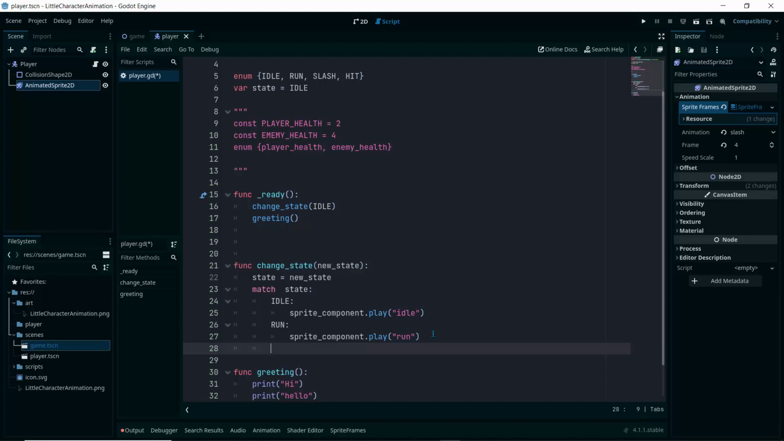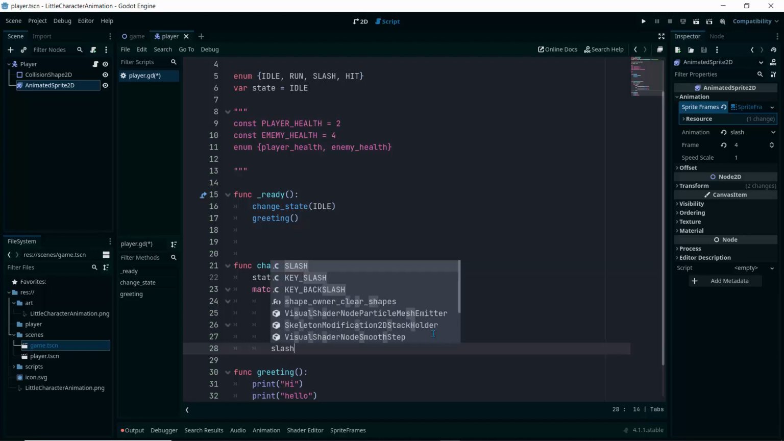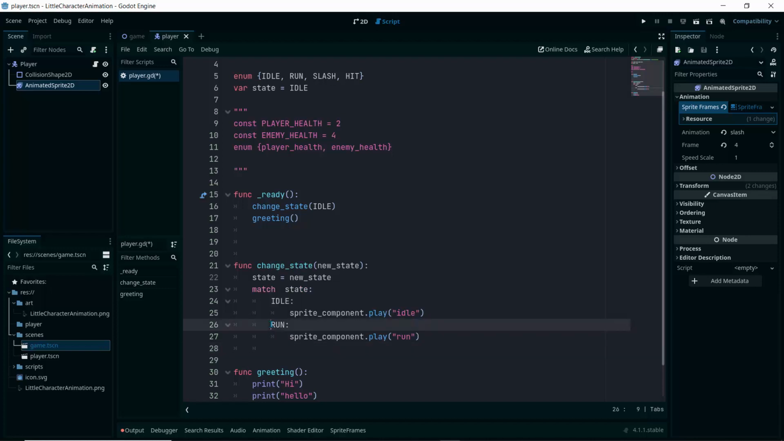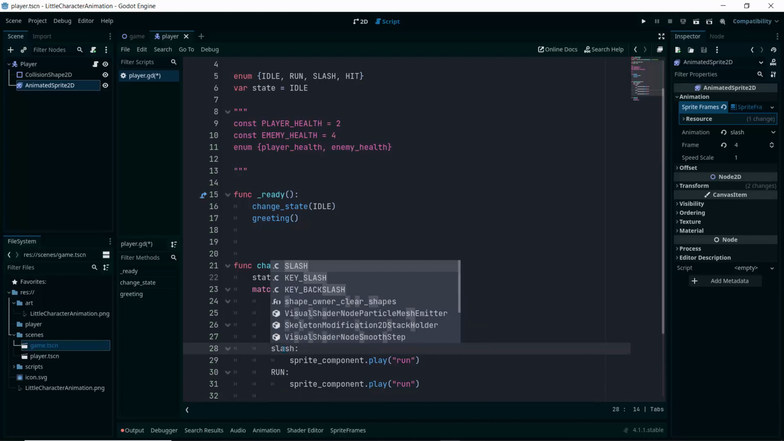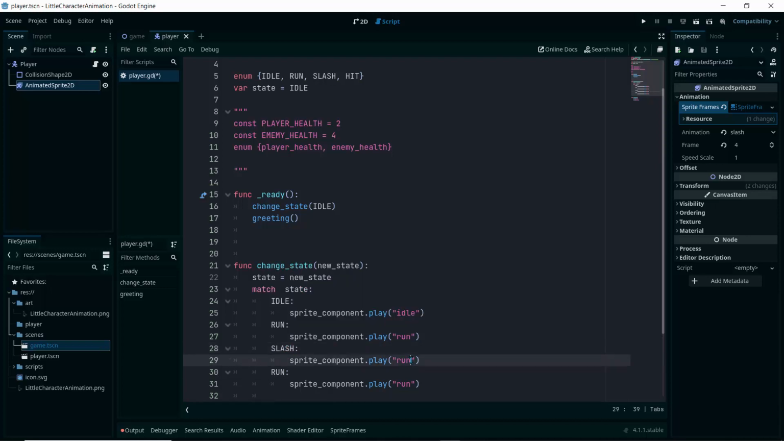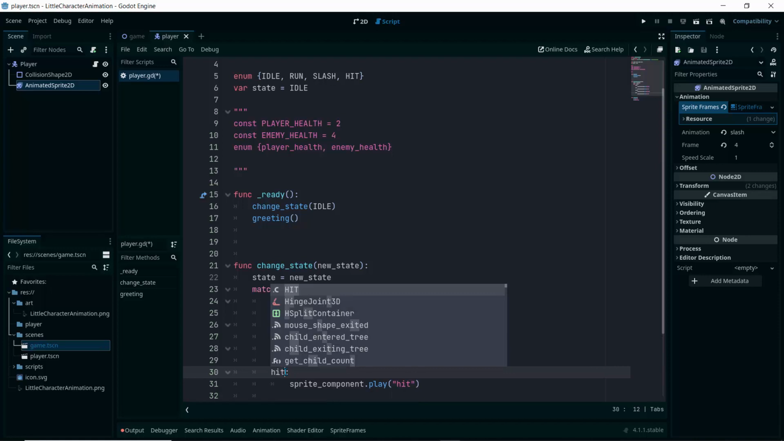So let's go ahead and create the slash and the hit. For slash, we could just cheat right here and copy this. So we have one and then we have one more. I'll call this the slash. I want to play the slash animation, not the run animation. And then this is going to play the hit. And we'll just do hit.